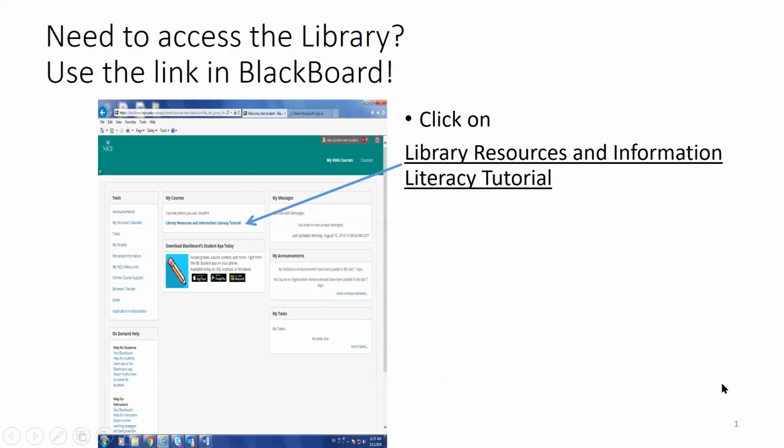If you have looked in Blackboard, you'll see that there is a link in Blackboard to library resources and the information literacy tutorial. These are some of the things that can help you in all of your courses with your research.